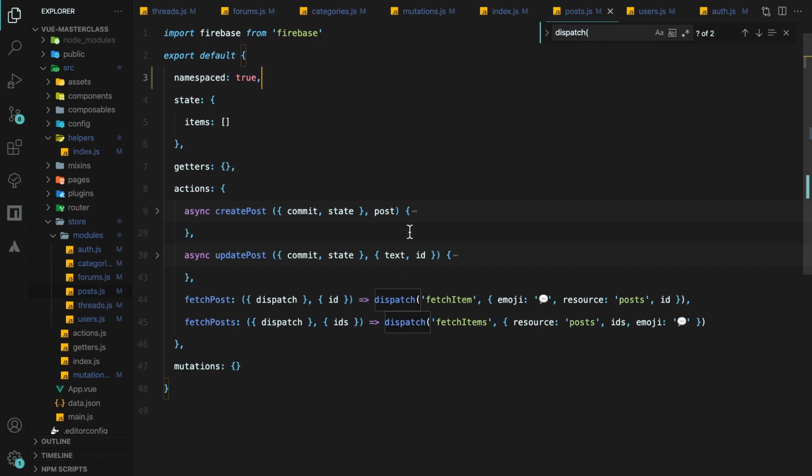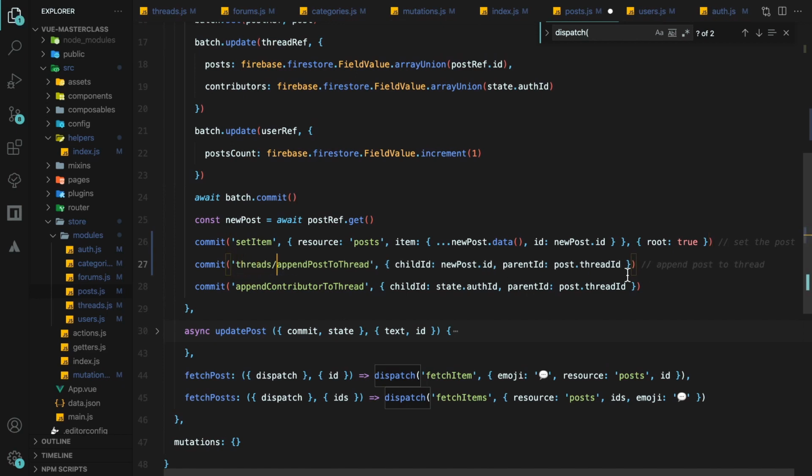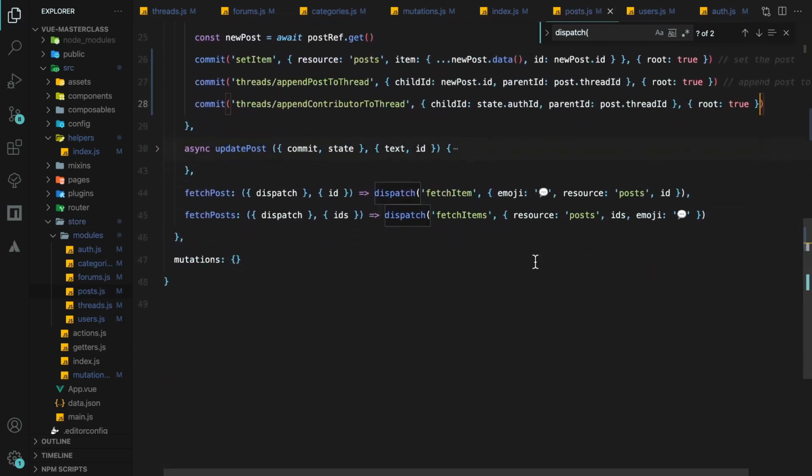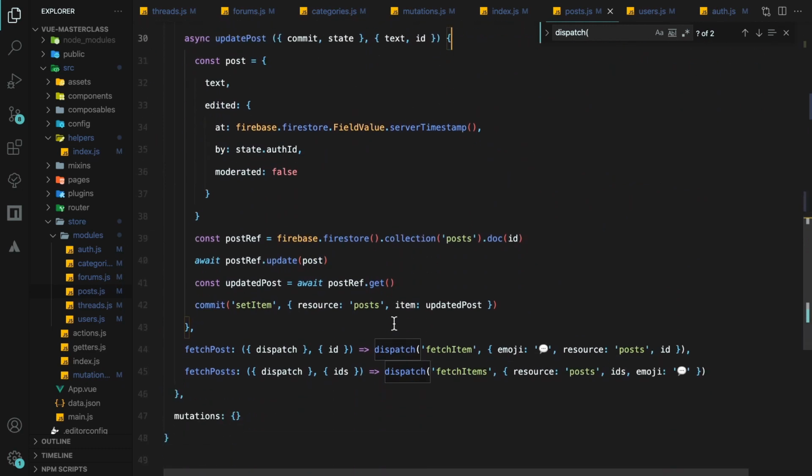Starting with the create post action, we commit a couple of mutations that do not belong in the posts module. The global set item mutation needs root. Then the append post to thread mutation belongs to the threads module and needs root. This mutation also belongs to the threads module. Finally, we commit set item one more time in the update post method. Let's mark that one with root: true.